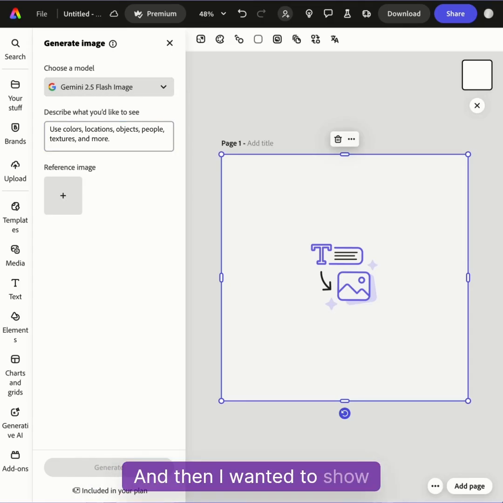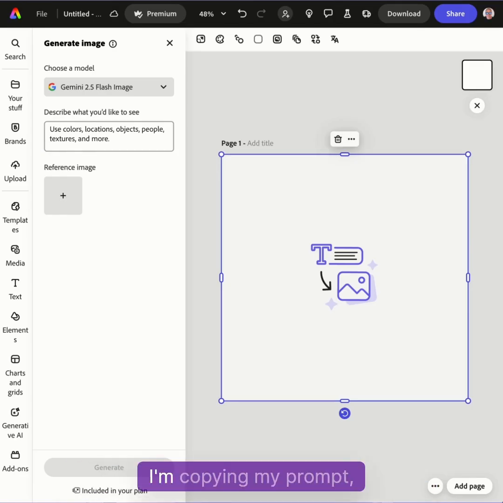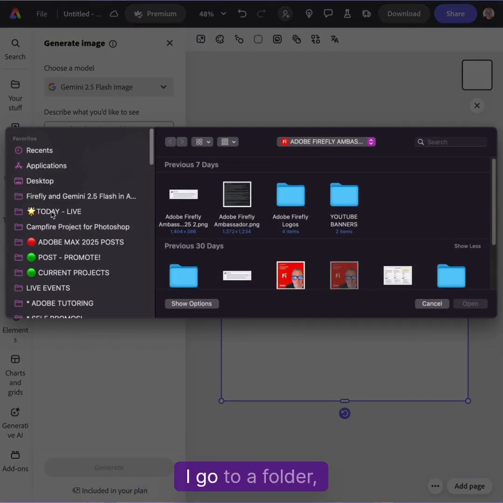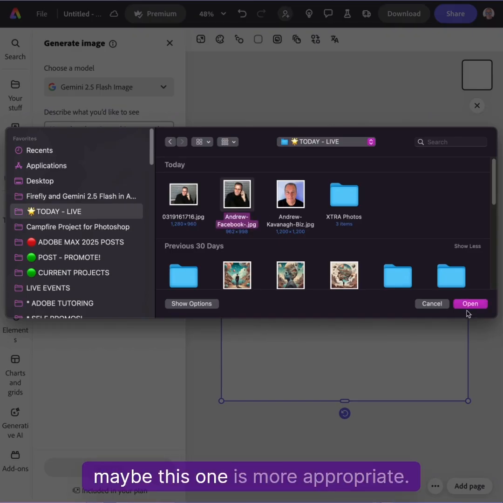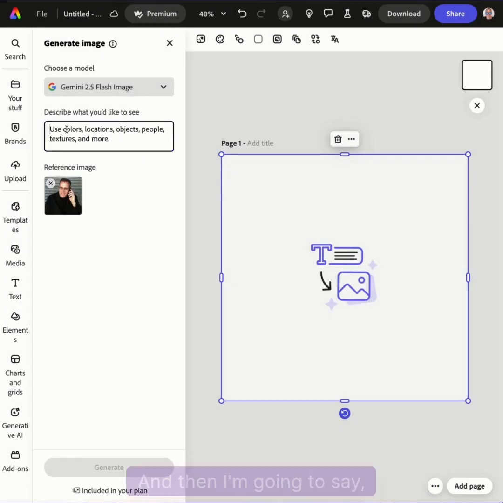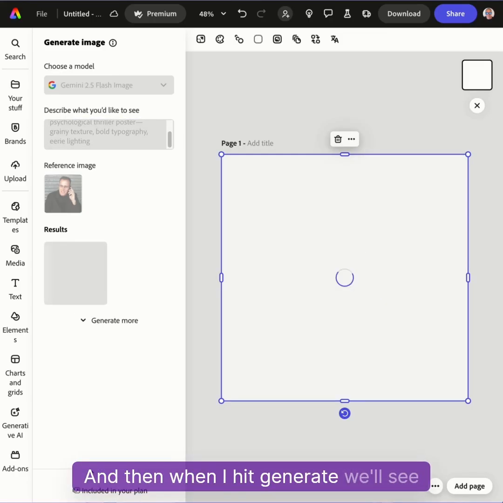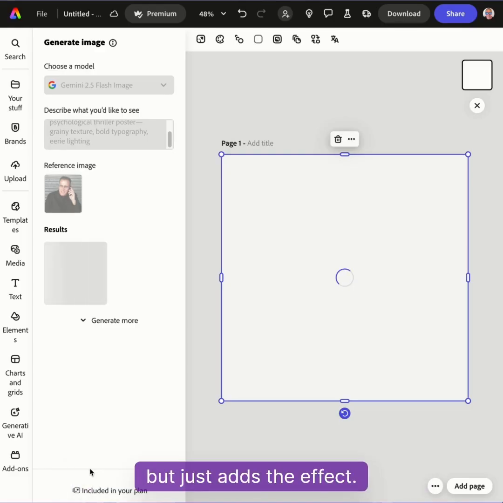Then I wanted to show how great it does when you use a reference image and build on top of that. So I'm copying my prompt. I go to reference image, I go to a folder. Maybe this one is more appropriate. I have an image of me on the phone years ago. The prompt says, image in the style of a 1970s psychological thriller poster, etc. When I hit generate, we'll see how it keeps that reference image but just adds the effect.